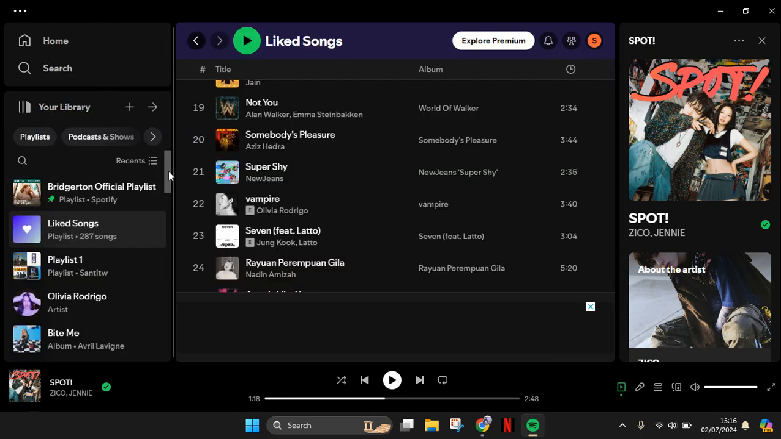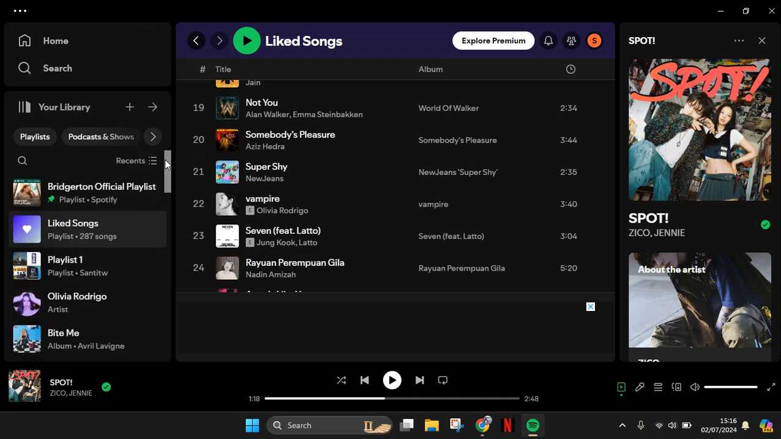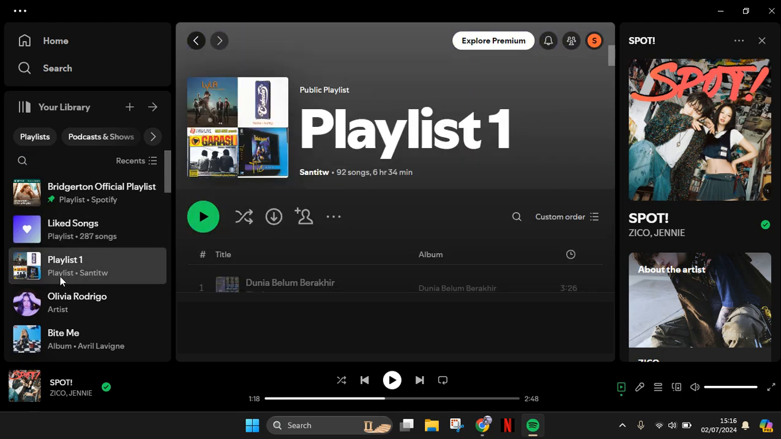After that you can just go back to your library again, and then here choose the playlist that you want to add the liked songs to. For example, I'm going to go with this Playlist 1, so click on Playlist 1 in here, and now on Playlist 1 you can just click on Control plus V.